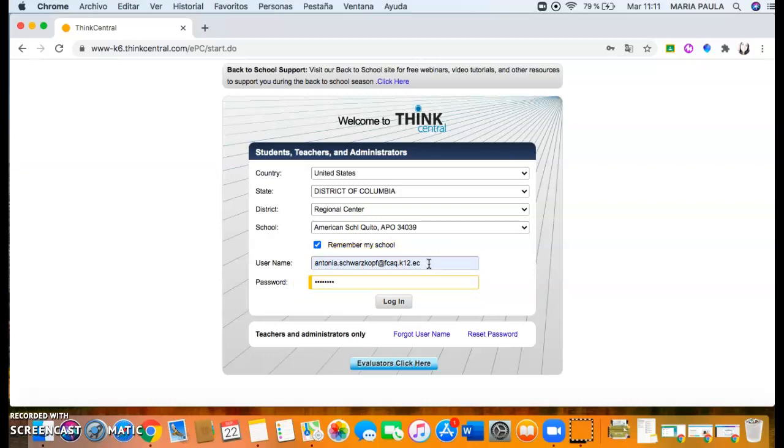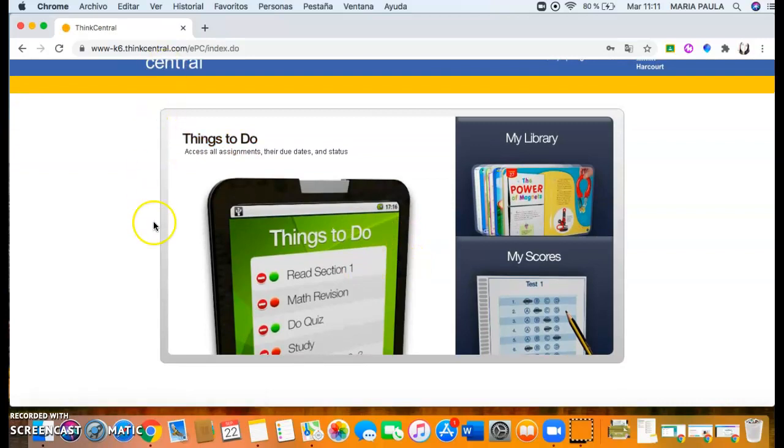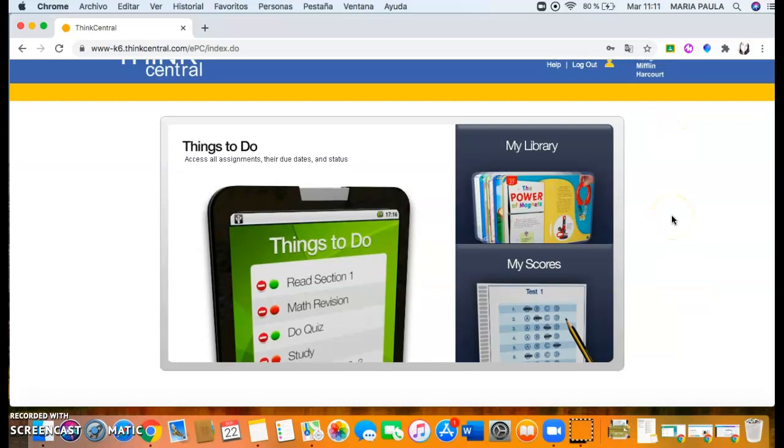Once I have my password, once I have my username, that is my account from the school, my FCAQ account, I'm going to log in. Be sure that all these text boxes are ready and exactly the same as I'm showing you here. So we're going to log in and this is going to appear, okay? If you have this on your screen, perfect, you are done.